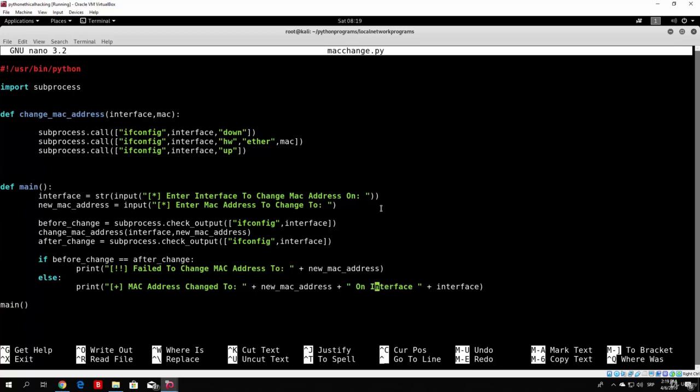Now let's just add a little bit of cleaning up our code, and by that I mean fixing some of the print statements. Print MAC address changed to new MAC address on interface, let's add the two dots right here. Let's also print this in color so we know when it's managed, so it looks prettier. It looks prettier if printed in green.